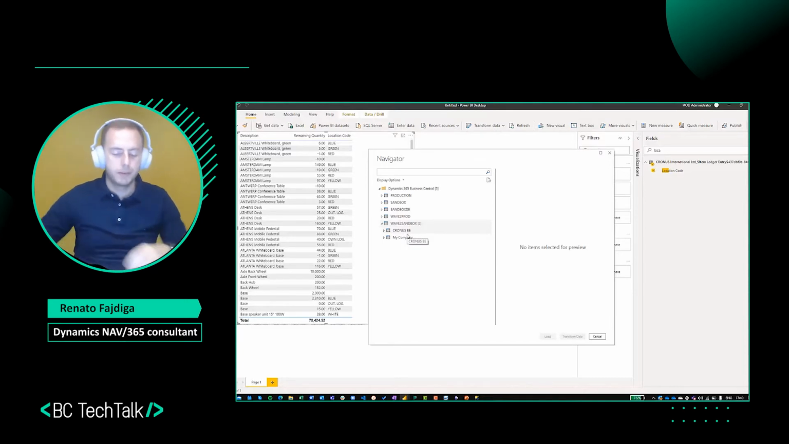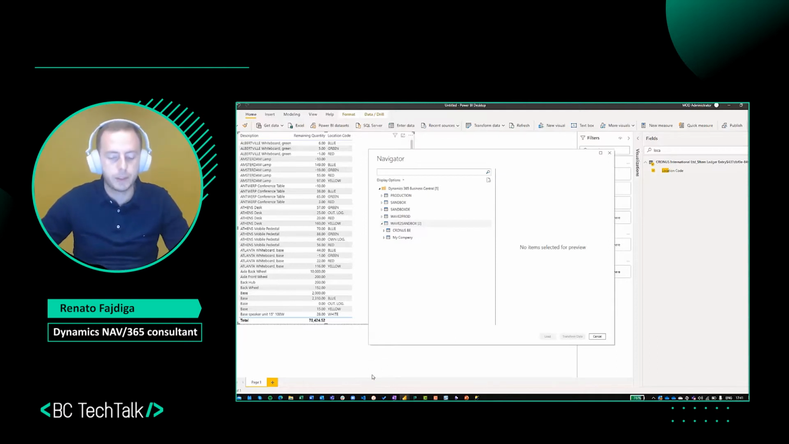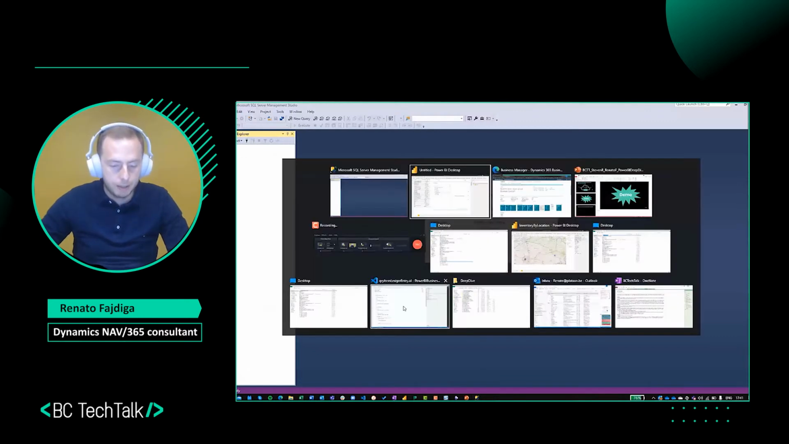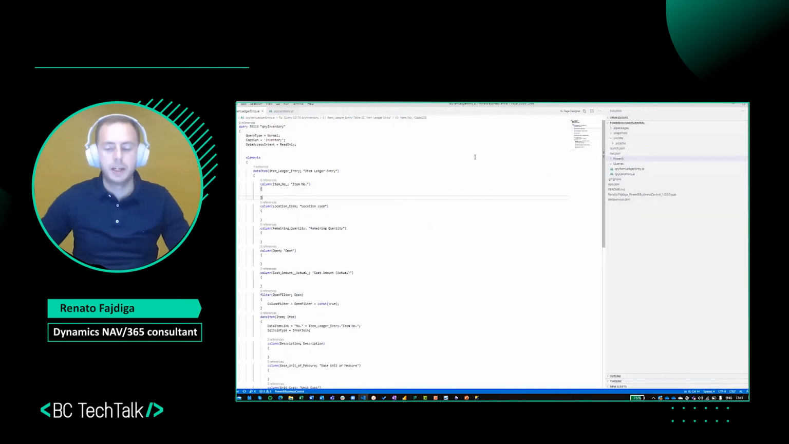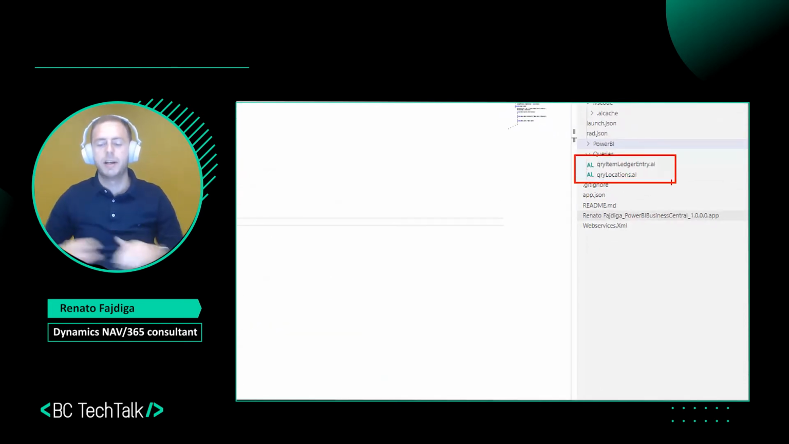For this example, I built a small extension to show you how you can use your, let's say, custom developed queries to get the data from a SaaS environment. Why I'm using queries, why I'm using the Dynamics 365 Business Central connector, because I don't have access to the SQL database on the cloud. So I will open my Visual Studio Code. And here you can see on the right side, I have two queries. I have query item ledger entry and query locations.